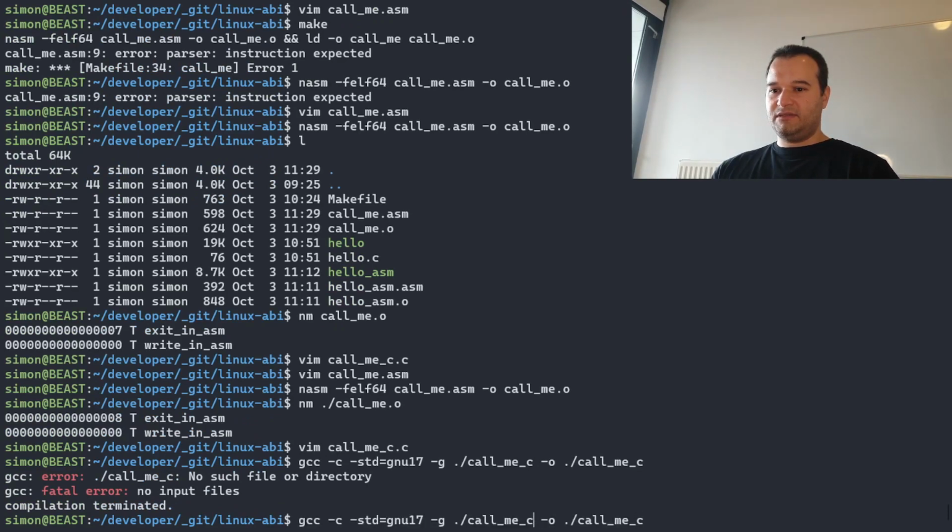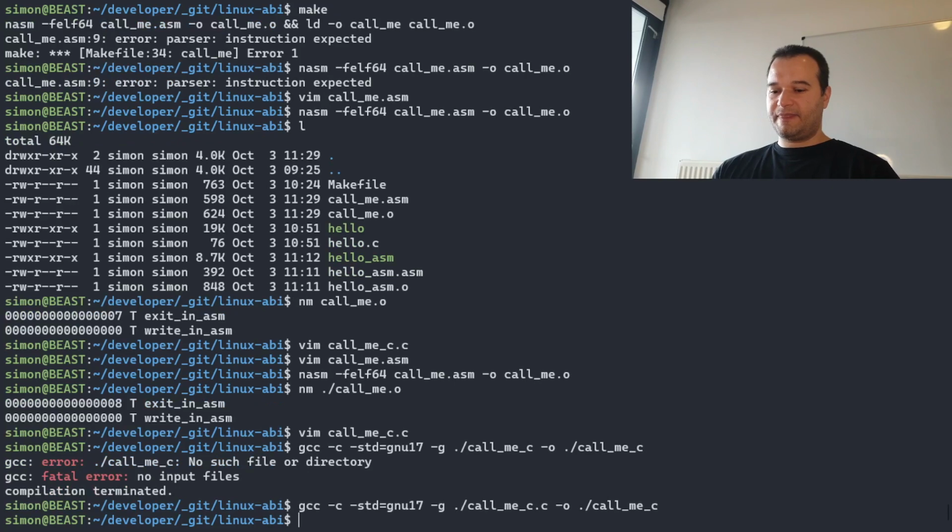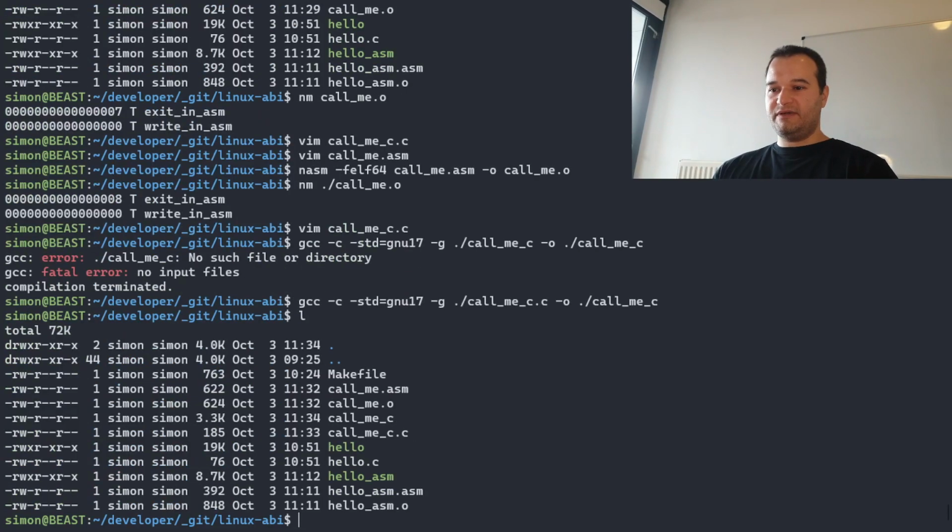Call me C.C. Okay. Now we have two object files: call me.o from the assembly, which is the library, and call me C.o from GCC, the C function. Now we want to link it together.